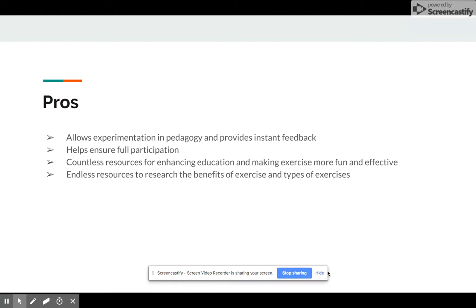And then there are countless resources for enhancing education and making exercises more fun and effective. There are apps, there are videos, there's interactive things. Everything on the web that you can find is for your knowledge and for the betterment of your classroom. And then there are endless resources to research the benefits of exercise and types of exercises. So you have ways to always do things correctly. You always have a video to show them the correct form. You can show them the benefits of what you're doing and different types, all through using the internet.